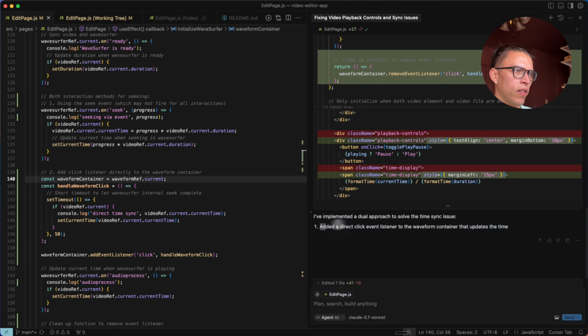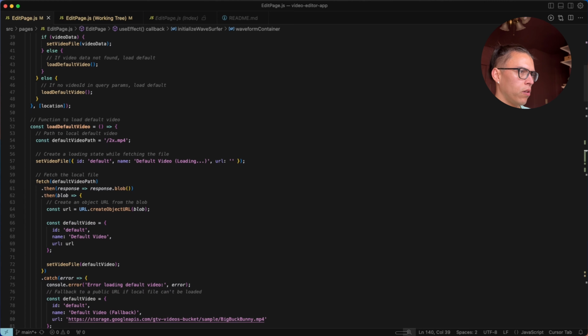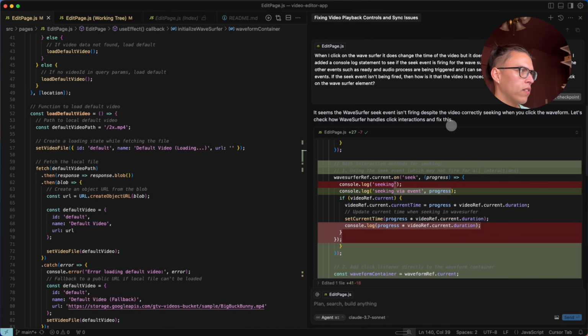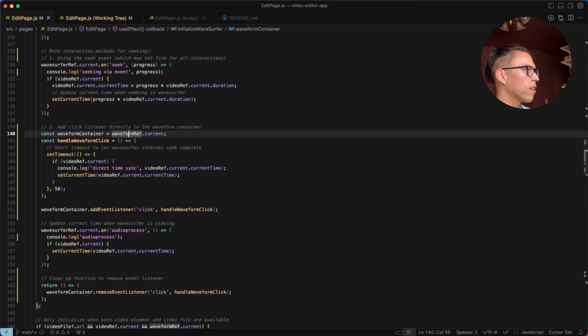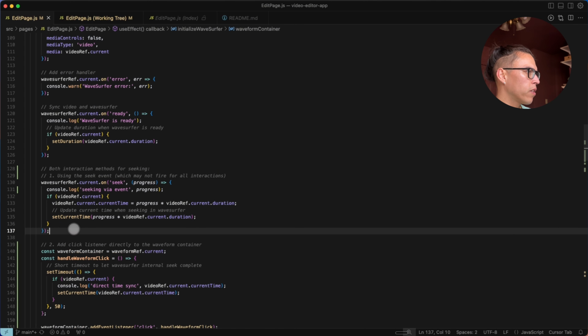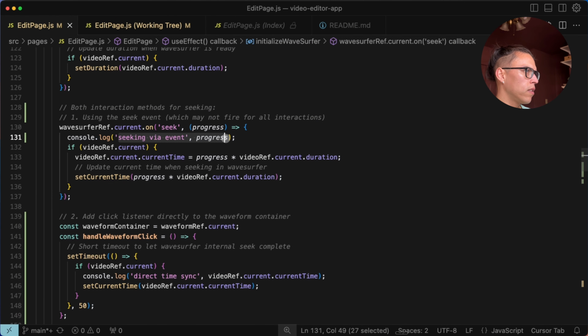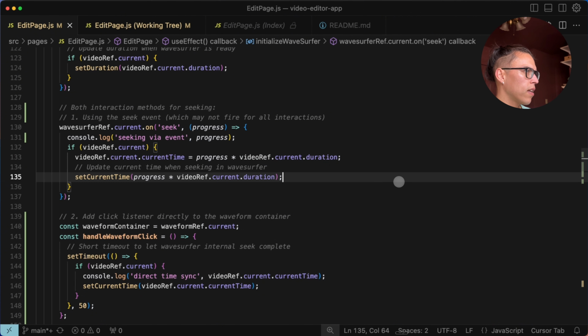But one thing we do know is that it did add a direct click event listener to the waveform container, and that updates the time. But I did want to know the answer to the question I had about how is it that the video is getting updated. Maybe I'll see it if I just keep looking in the code. But here we have the original seek function. Let me zoom in. And seeking via event. Let me collapse that. It's the same thing as I had before.